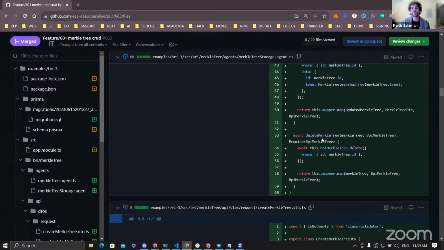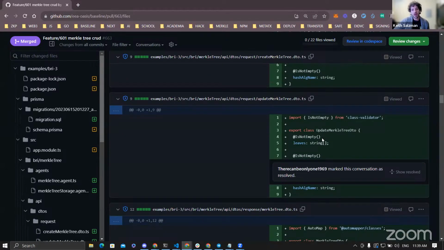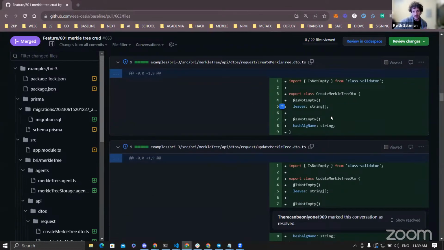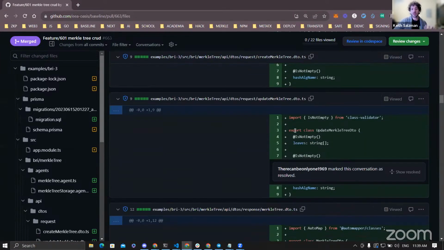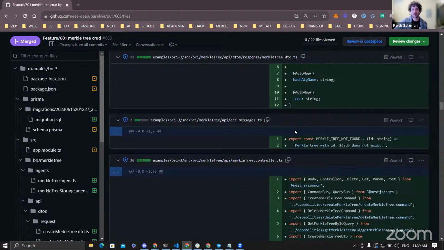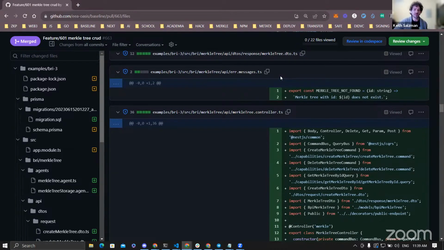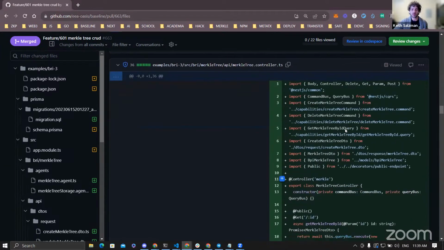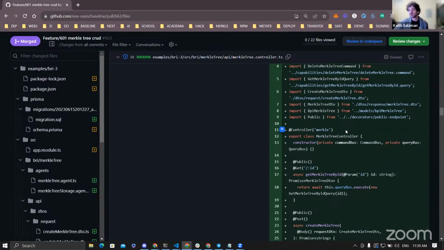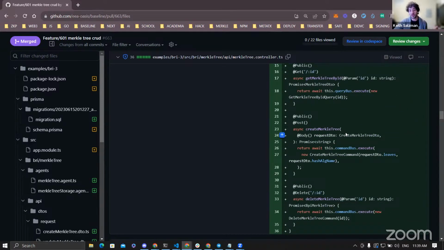For TypeScript in this case, we have the DTOs for these particular situations: what it should look like if I'm creating a Merkle-Tree, updating, and so on and so forth. Error messages that might happen, in this case, if I'm trying to retrieve one and I can't find one. The controller for the Merkle-Tree, in this case, these were externally facing APIs just for development purposes.